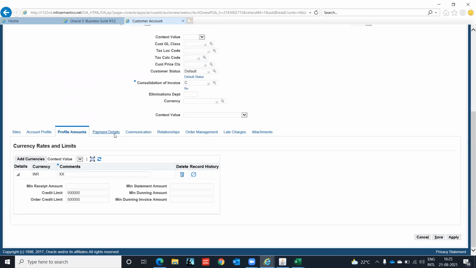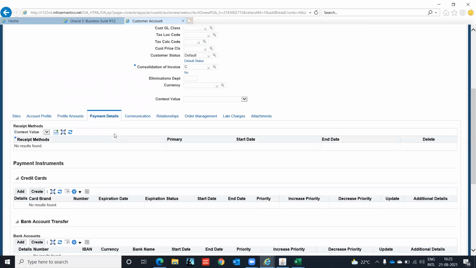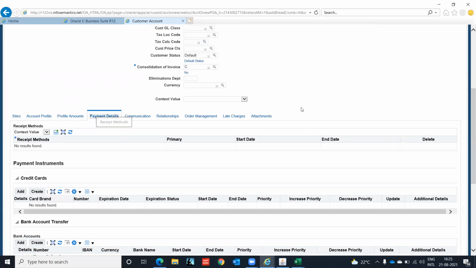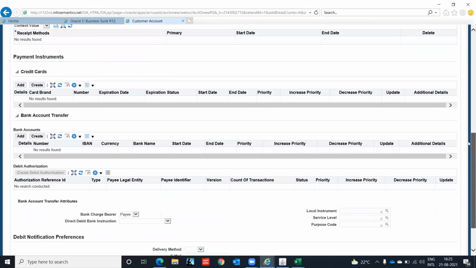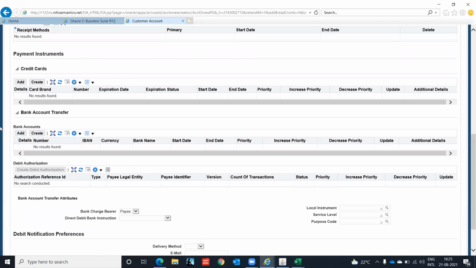Then payment details. Under payment details, we have to add whether the customer is paying by credit card, or if they are going to do a bank transfer, or if they are going to do a debit authorization. Debit authorization is used for some specific countries where the customer gives us the details. Based on these details, the bank will directly deduct the money from the customer's account. It's like EMI or SIP, where the balance gets deducted based on standing instructions.